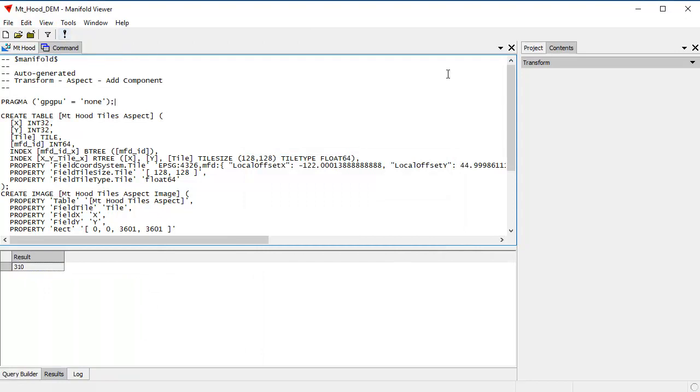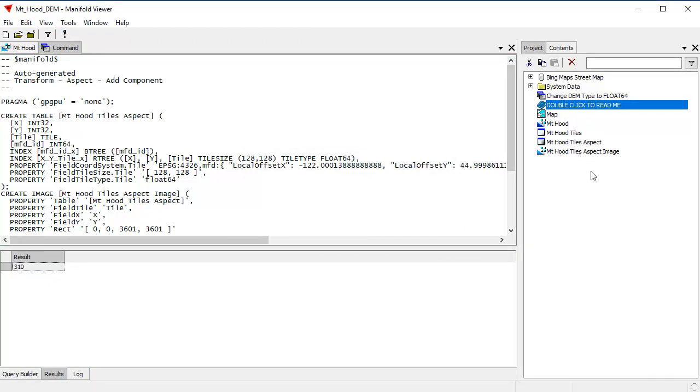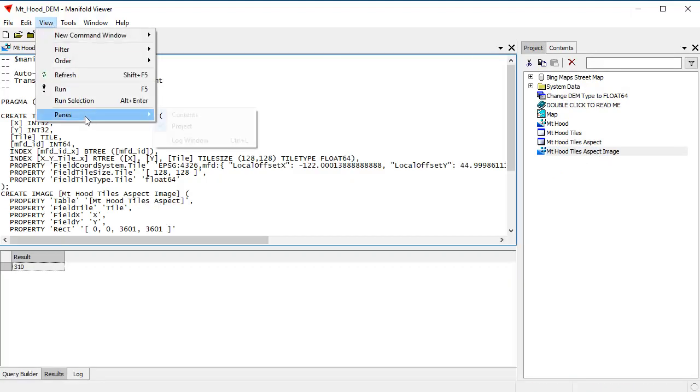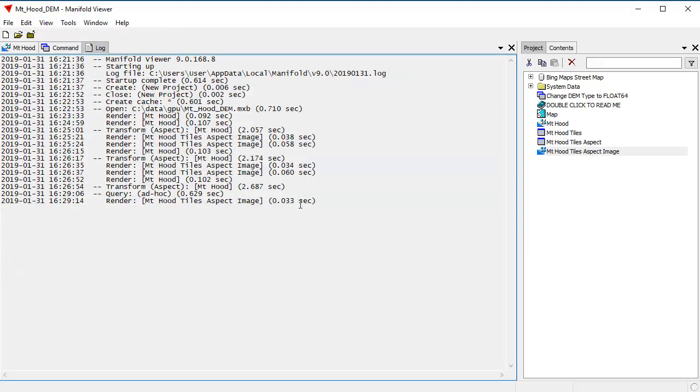Now Manifold's really fast running parallel, as you can see. That's the same aspect that we computed earlier. This time, because we ran CPU parallel only, it actually ran in, well, almost no time at all. The query took about 0.6 of a second. There's the value right there.